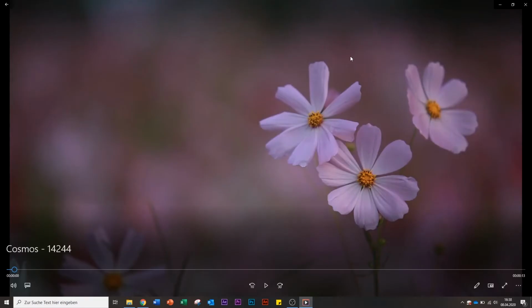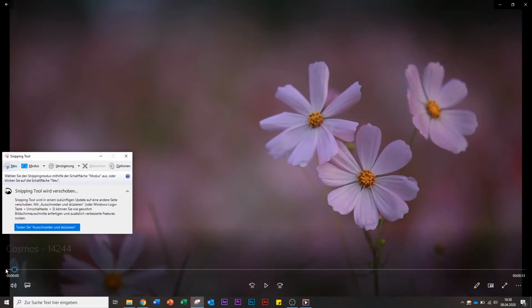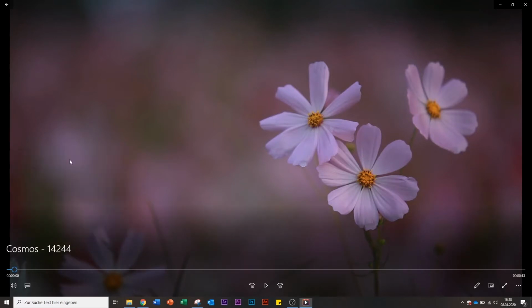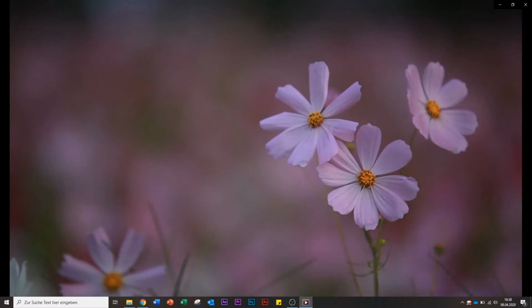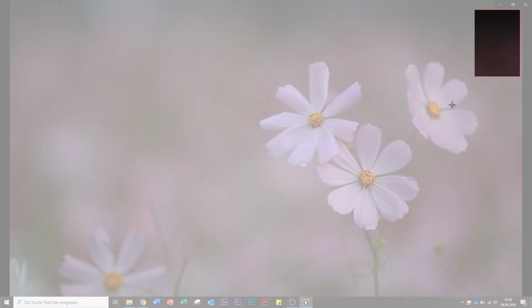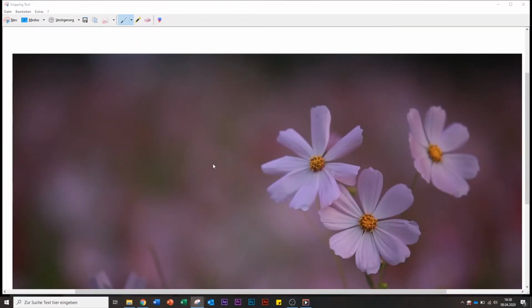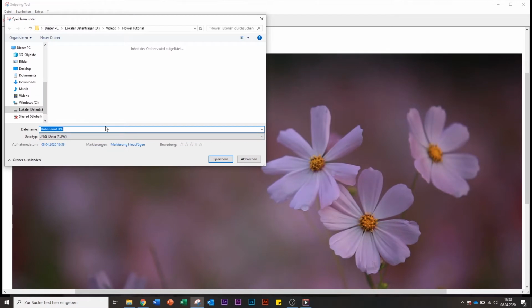When you have downloaded the video, we must take a screenshot. So I will take the snipping tool and make a delay of 4 seconds, so this play button is gone. So wait 4 seconds. And now we make a screenshot and save it. So let's save it as flower test, for example.